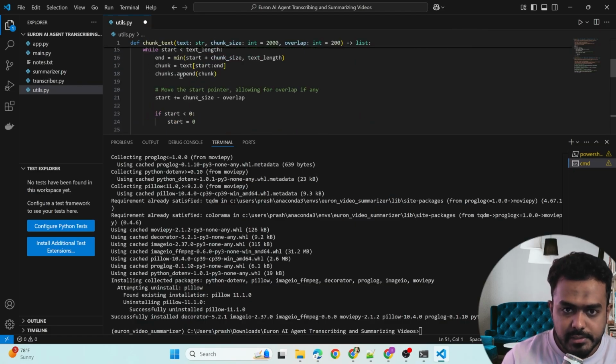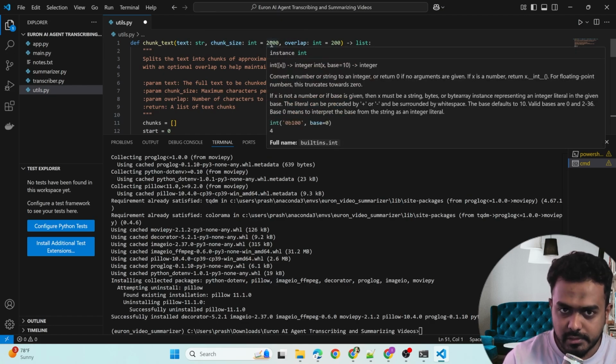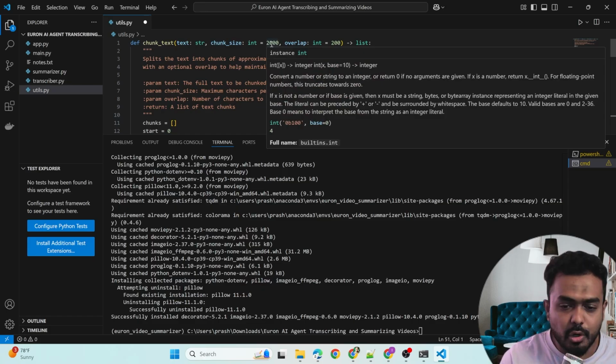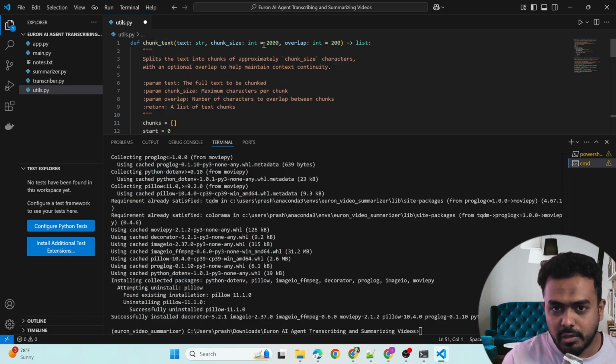Inside this first method, it takes three parameters. First is the text, that is a large input string which we want to split. Next we have defined the chunk size. This is the maximum number of characters per chunk, and we have set the default to 2000. So whenever you want to break down the entire text into smaller text, you can just make use of this chunk text util function, which is present in the utils. The default value for characters per chunk is 2000.